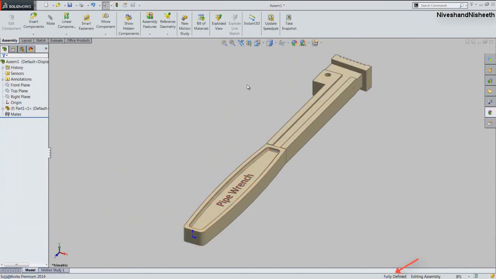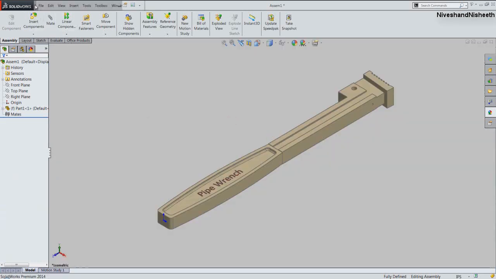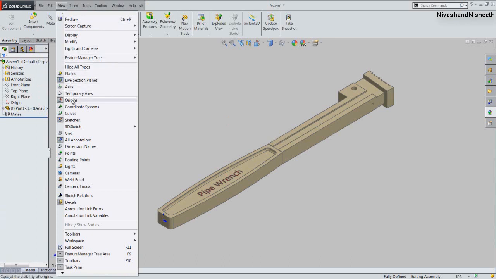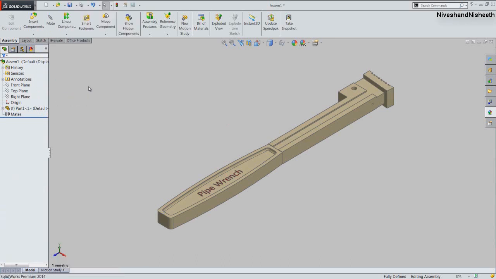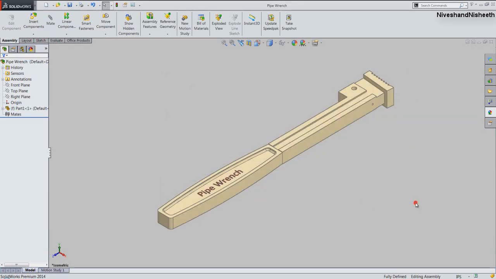In this way, you can see here my assembly is fully defined. Otherwise, this part will not be properly fitted in the center of the assembly. Okay, that's it. Save the assembly with the name pipe wrench. Okay, alright, it looks great.